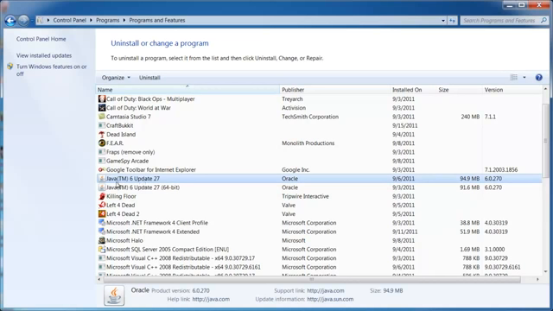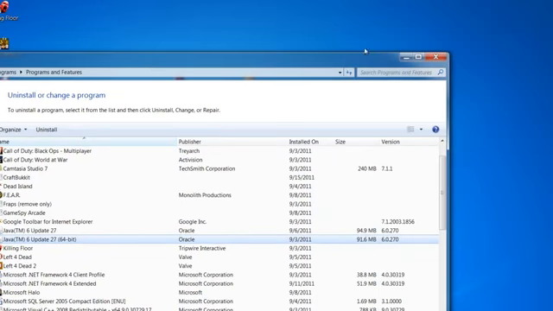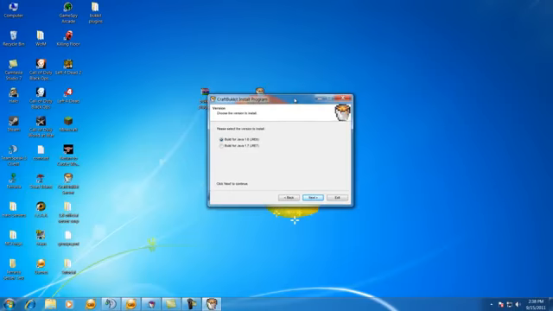JRE is Java Runtime Environment 6. I have both Java 6 Update 27 and Java 6 Update 27 64-bit. I recommend both versions, and the reason for this is to promote stability on your server.